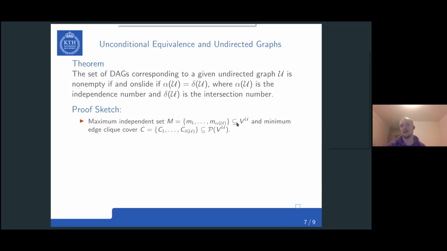Okay. And then for the intersection number, it's based on this thing called a minimum edge clique cover. A minimum edge clique cover is a collection of cliques that contain all the edges. Their union contains all edges in the graph. And then it's minimum if there's no smaller collection of cliques that contains all edges. And the cardinality of this set is the intersection number.